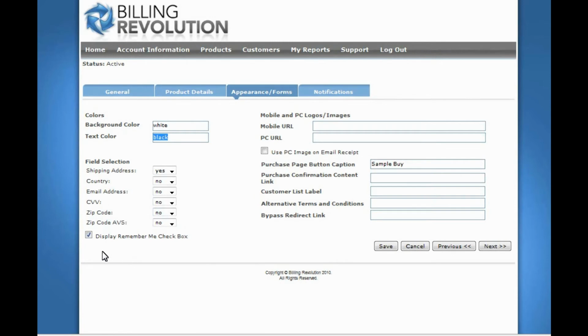Now, an important point to note on this page is the Display Remember Me checkbox. Should you wish to single-click enable your consumers, you will definitely want to ensure that this checkbox is selected. Merchants can also provide images, logos, etc. for their checkout pages. These can be defined here for both the mobile checkout experience as well as the PC checkout experience simply by inputting a URL.